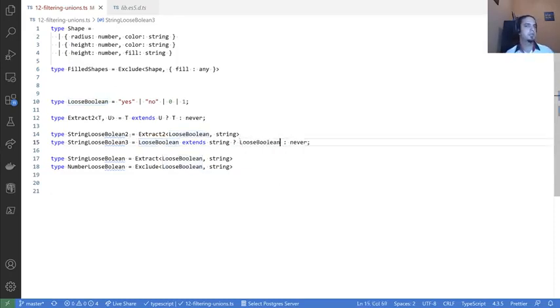So I hope that we can all agree that basically I just inlined extract right here in this version of the type. So this first type evaluates to yes and no, and this other type evaluates to never. Well, that's strange. Does this make sense? Well, does this union extend string? The answer is no, it doesn't. And even if it did, how does just yes and no make it into the resolution of this conditional type?